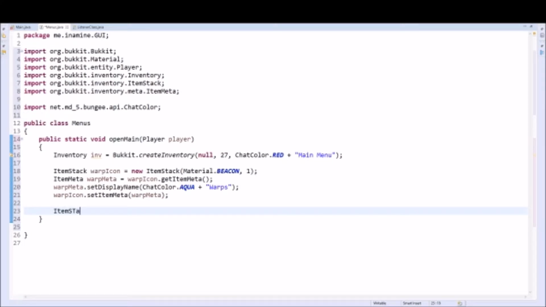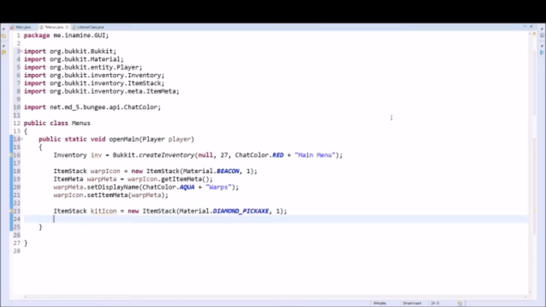So ItemStack kitIcon equals new ItemStack Material.DIAMOND_PICKAXE here. Yep, and then just one of those.